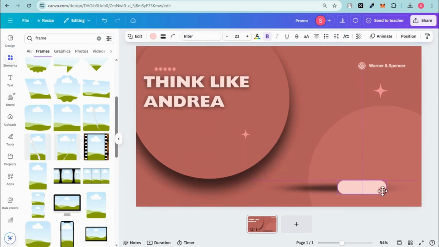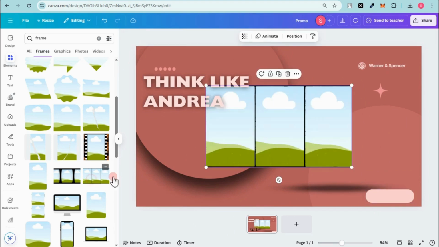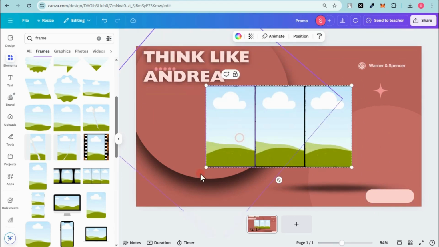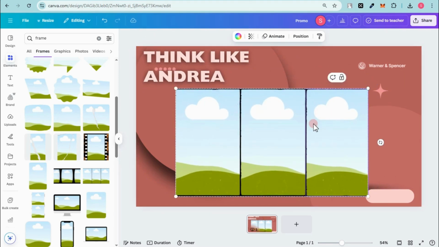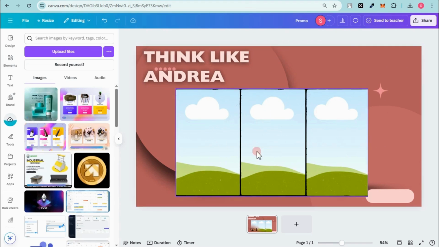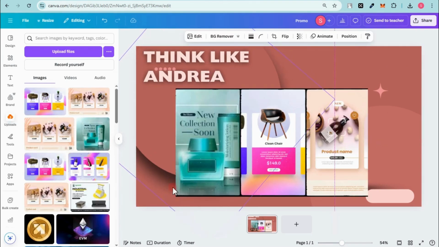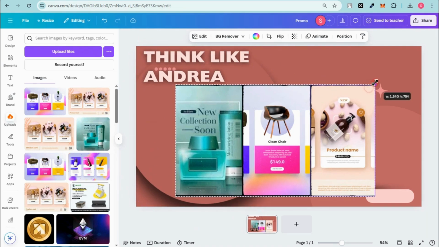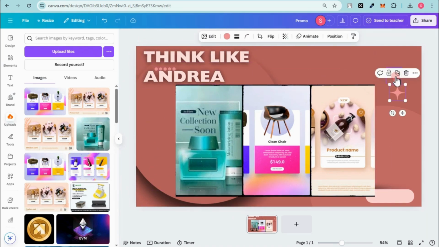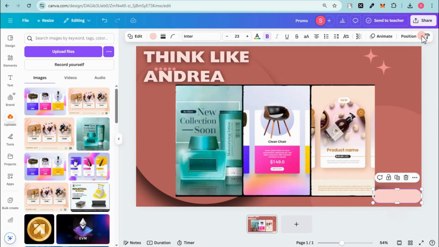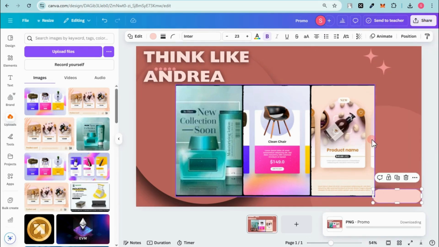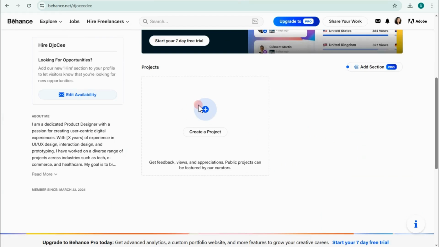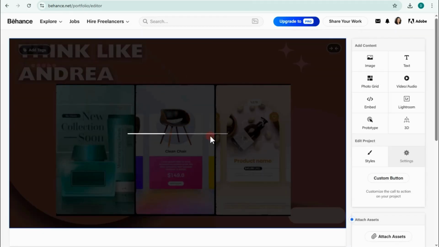Also, I want to add some frames right here. This is where you're going to add your pictures. You can enlarge this one right here and then add your sample art. And here it is. So basically you can add more, you can design more. Actually, this is the reason why I like Canva. What you're going to do now is share this one, tap download, make sure it's PNG, download, and go back to your Behance, tap create a project, and add your picture here.